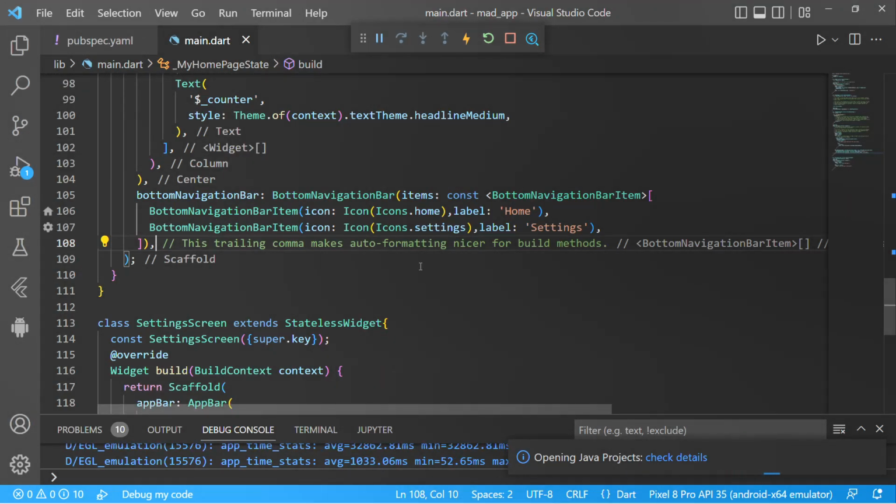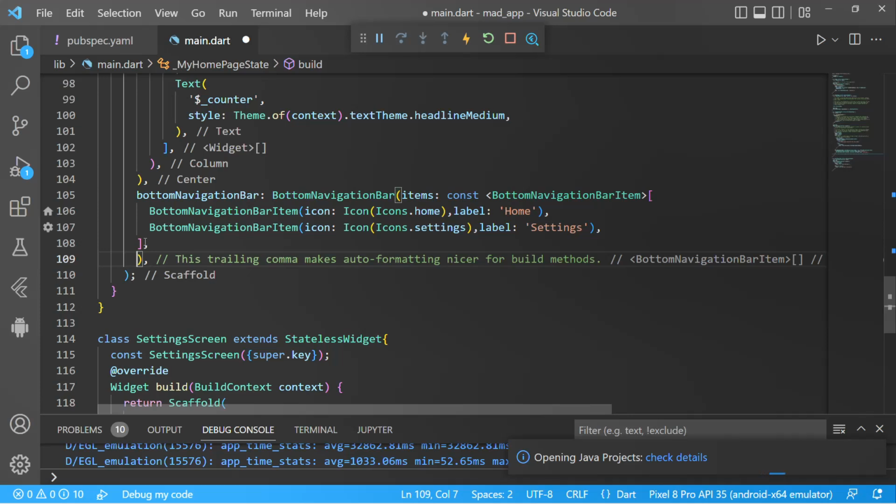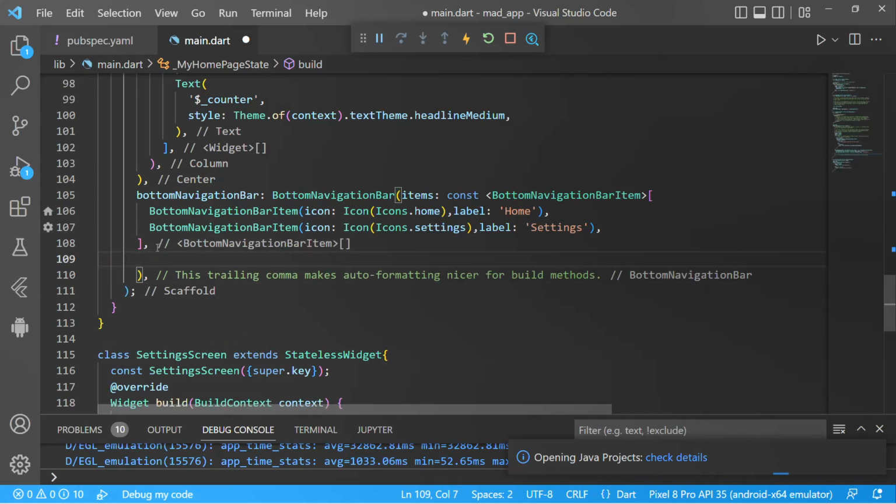So now the bottom nav bar items do not have an attribute of on tap. The attribute of on tap is on the bottom navigation bar itself. So we shall come at the end of the array and put there a comma, but inside the bottom nav bar, and add that attribute of on tap.